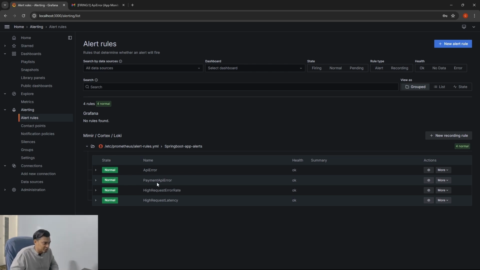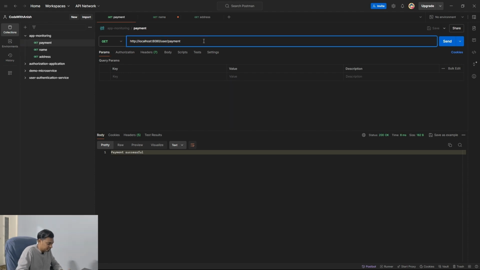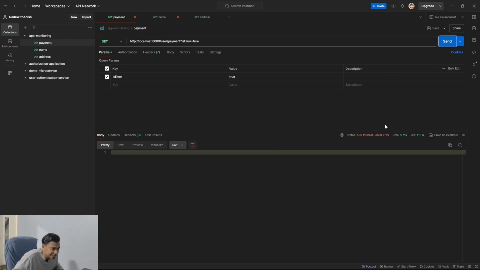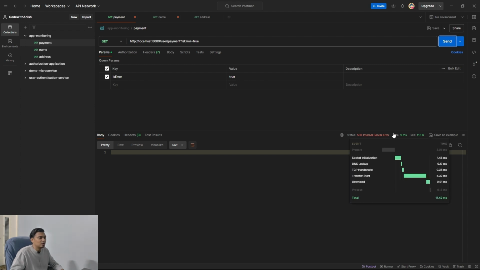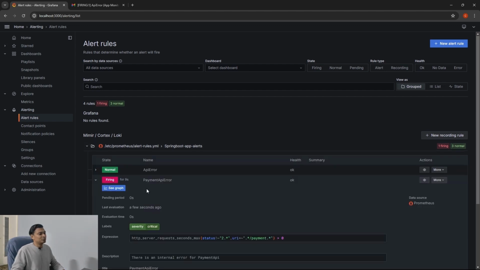Now the payment API error. To trigger the payment API error, in the same way we have to simulate the payment API URL with the error. I have to give isError equal to true for the payment also. So now when I send it, look, it has written 500 internal server error. So I should get the alert there also. Yes, look, we got the payment API error also.